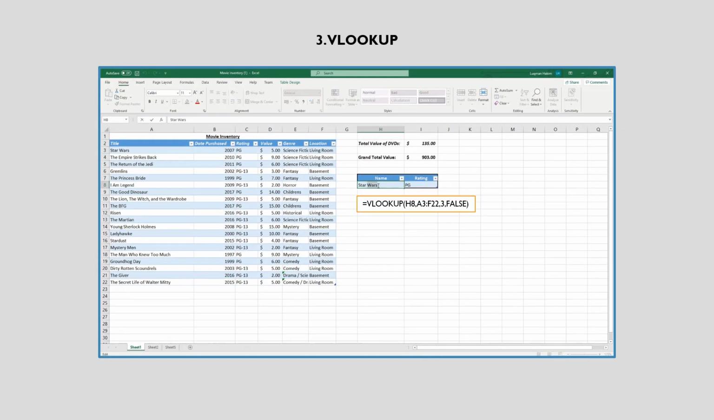Thirdly is the VLOOKUP function. This function allows you to find things in a table or range by row. In this sample, I'm using it to find the rating whenever I type in the name of the movie.